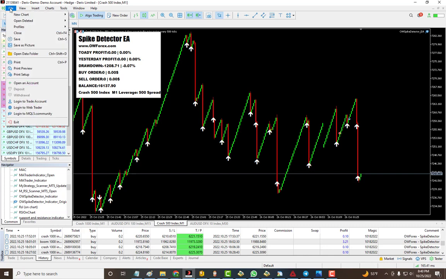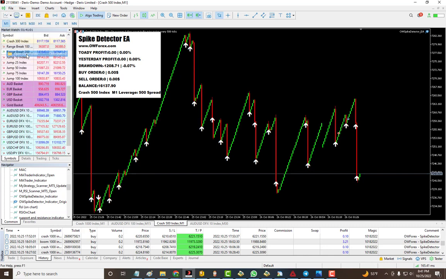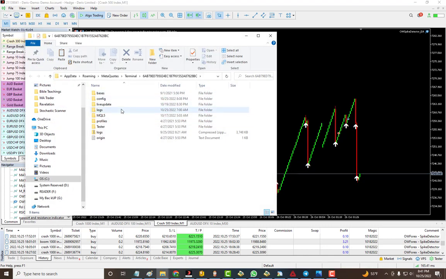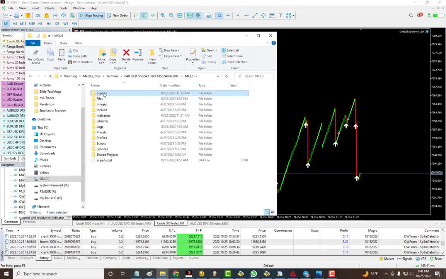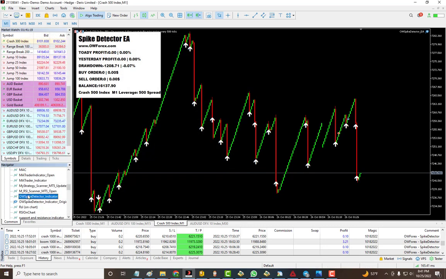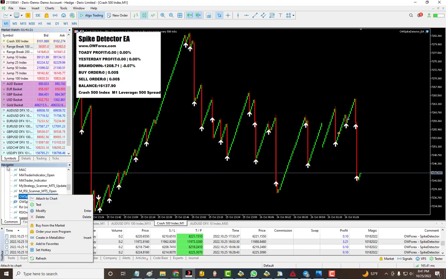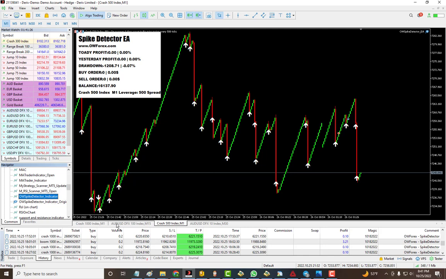You go into your file and open data folder, and then you go into MQL4 if you're on MT4, or MQL5 if you're on MT5. You put the EA inside the expert folder and the indicator inside the indicator folder. Once you close it, right click on anything under the navigator and do refresh, and then you should see the indicator here. So this is the indicator and the EA, as you see on this chart.